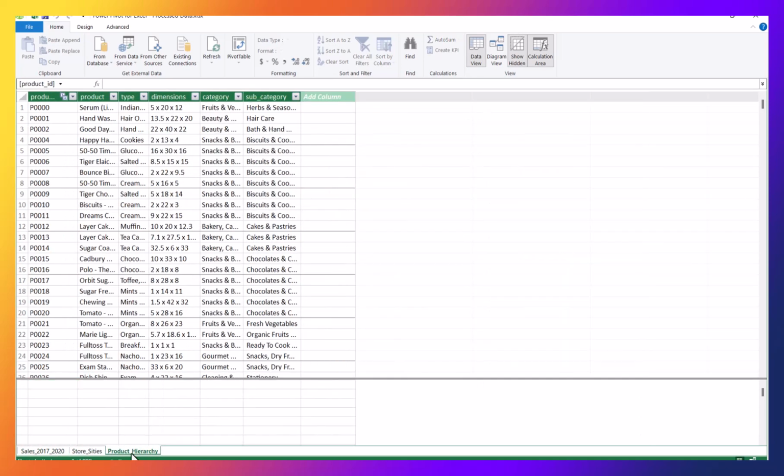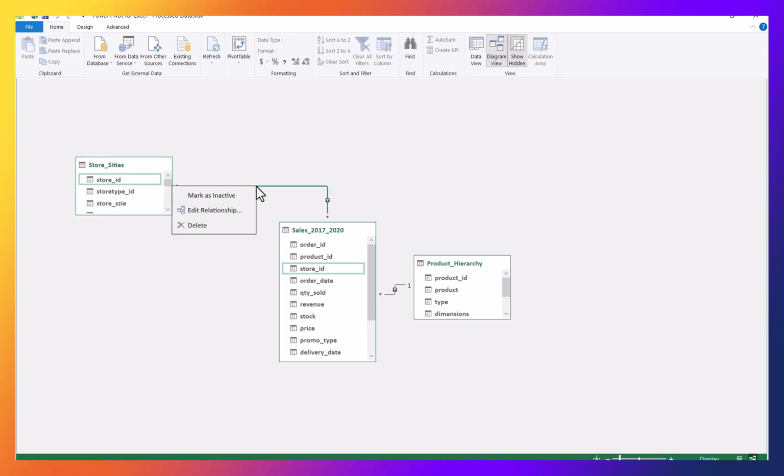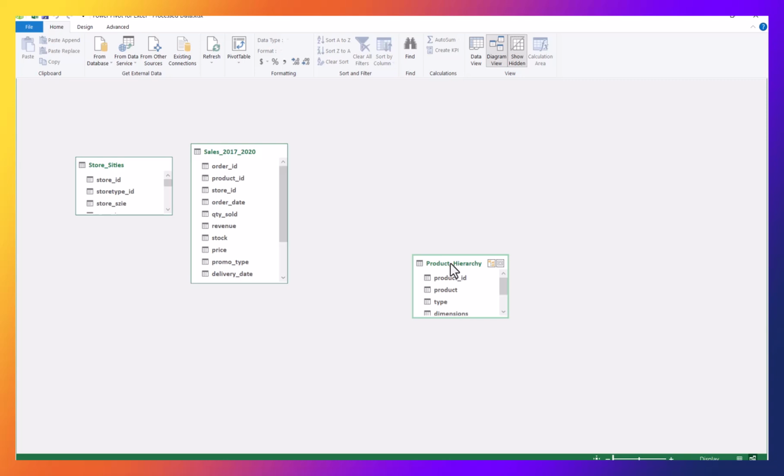I have all mine added, right? After you've added all of them together, then we have these tabs: the data view, the diagram view, this calculation area, and also show hidden. So click on the diagram view. When you click on the diagram view, all your data will appear here. So here I'll delete the relationships first, then we do it again. So I'll delete this one. Alright, so I have my data here.